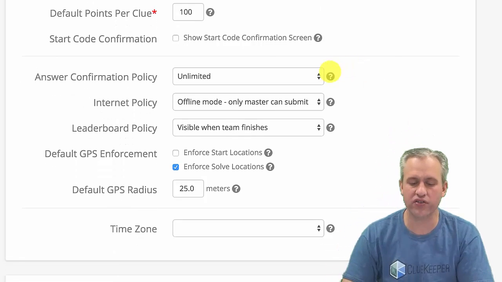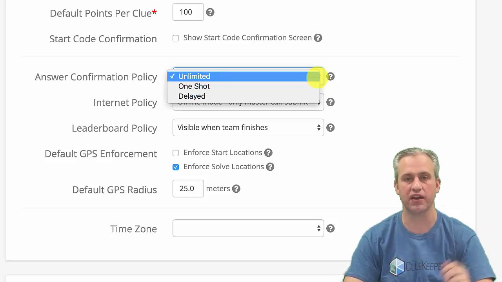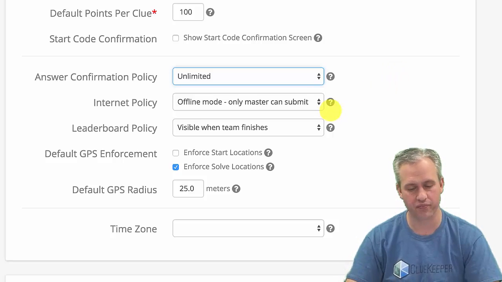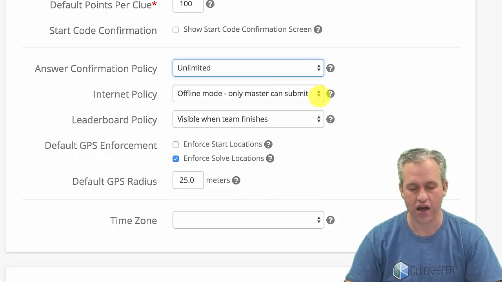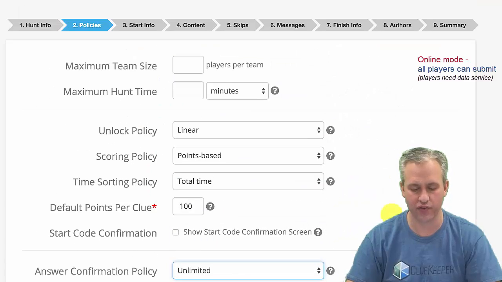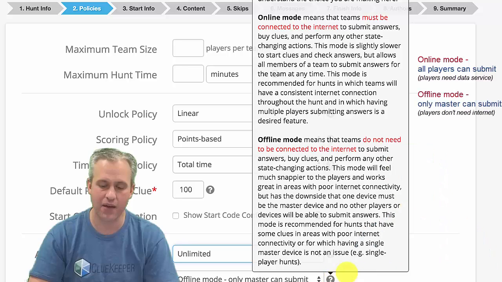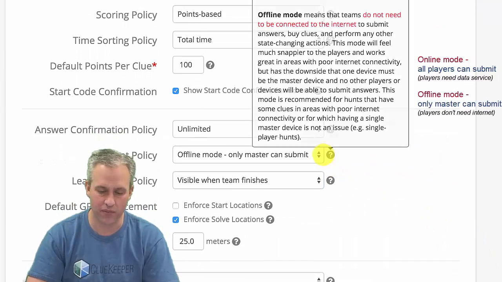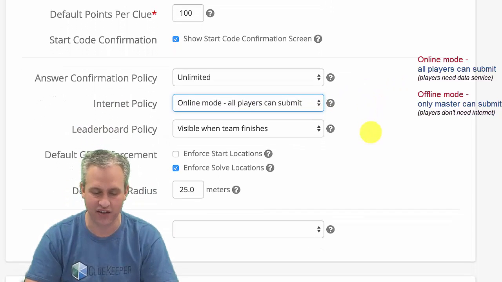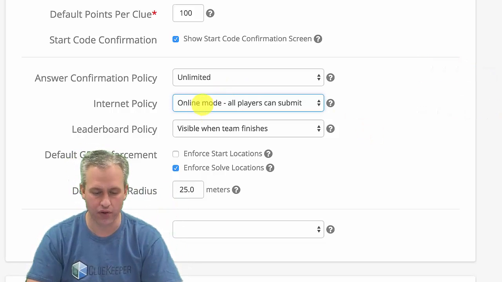Answer confirmation policy, you can force them to answer just one time, or you can give them as many guesses as you want. Personally, I'm a guesser, so I strongly prefer unlimited. Internet policy. So you can read these tooltips, right? There's a lot of information in these tooltips. If you really want all the info, it barely fits on the screen. And personally, I love online mode, right? So I make my hunts online mode, where my hunts are out. I know people have cell service, and I want everybody on the team to guess. So I'm going to change this tutorial to online mode.